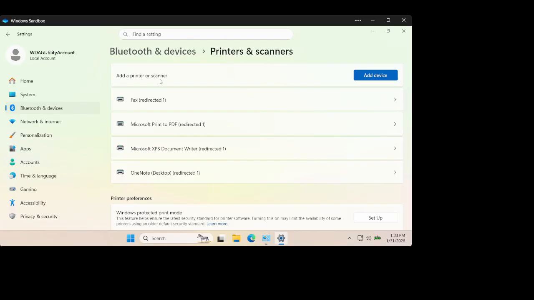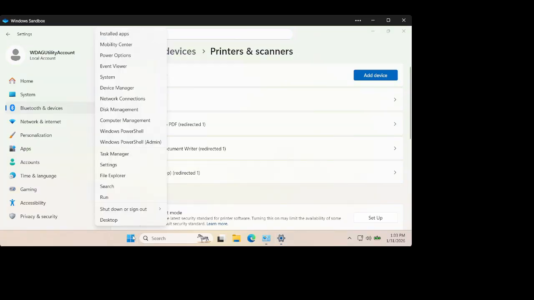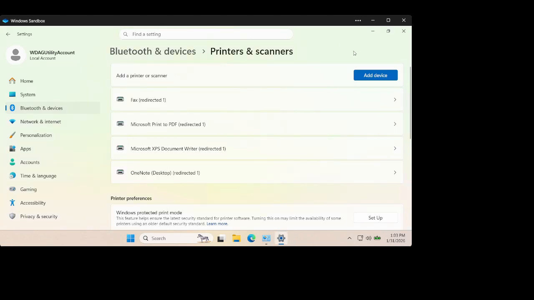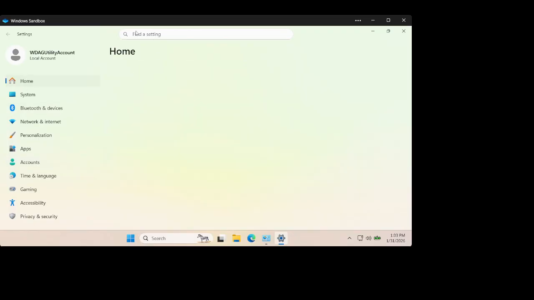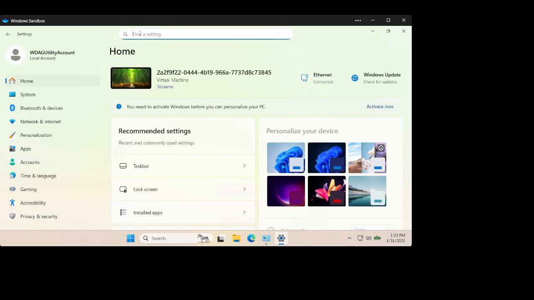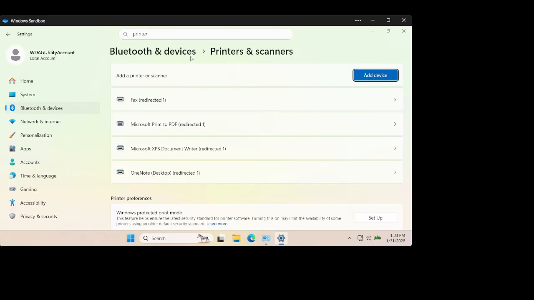The other thing is all printers come with drivers, so you can always look those up on the website of the manufacturer. In case you just want to go into the settings, you can search for printer and then press enter, and you'll be able to get into the Bluetooth and printers and devices settings.